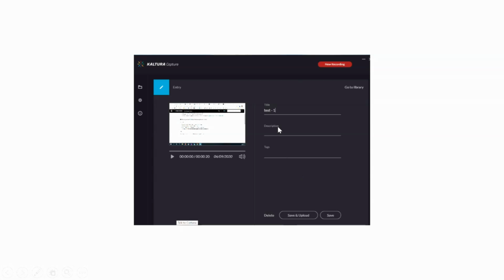Go through your assignment, your lesson, and then you'll hit the stop recording button, and you will be presented with this screen. Here you can give it a name and save and upload, which will automatically upload to your Kaltura in BlazeView, or you can just click save. You can also go to your library, and once you're done here, you need to go back to new recording here to go back to your Kaltura Capture so you can record a new lesson.